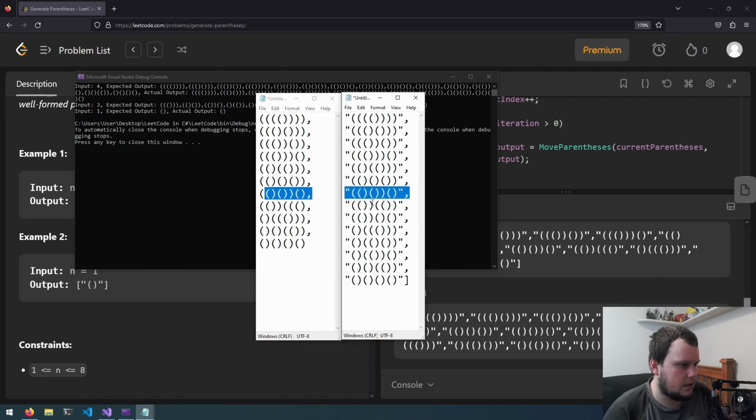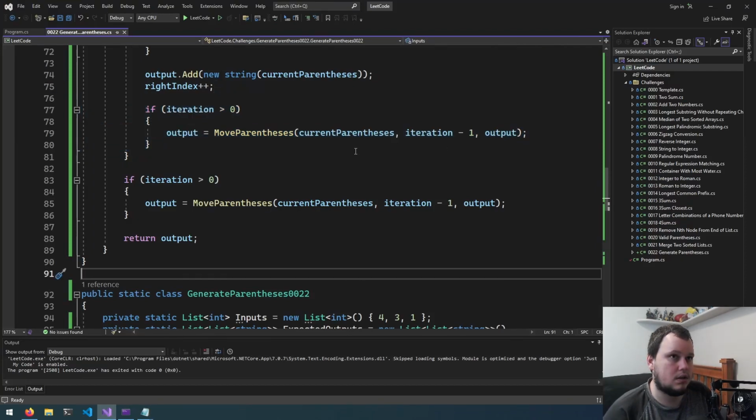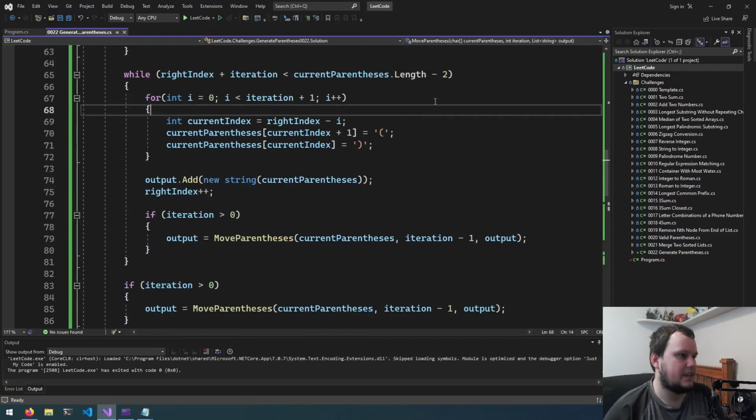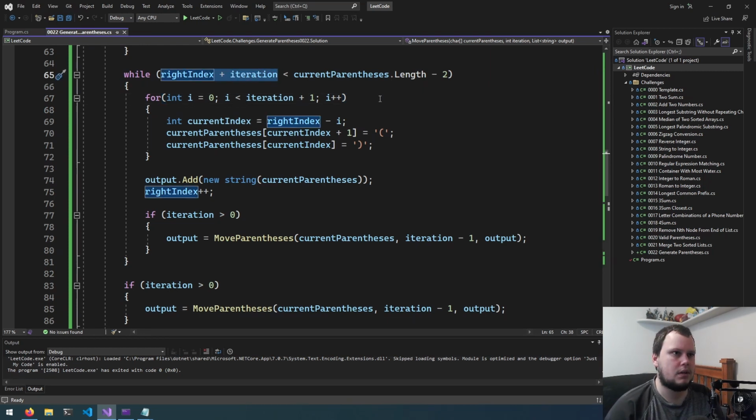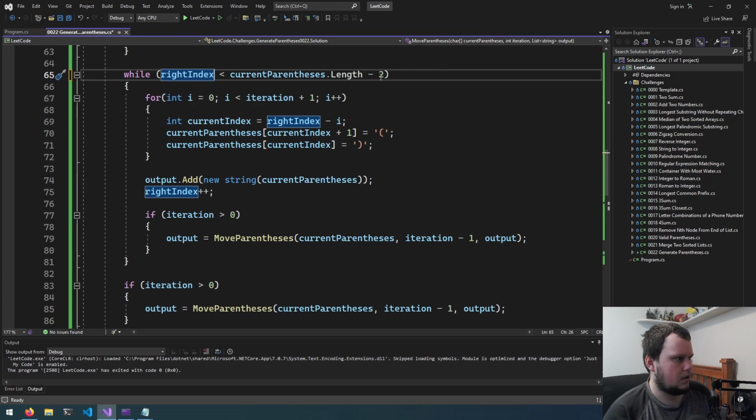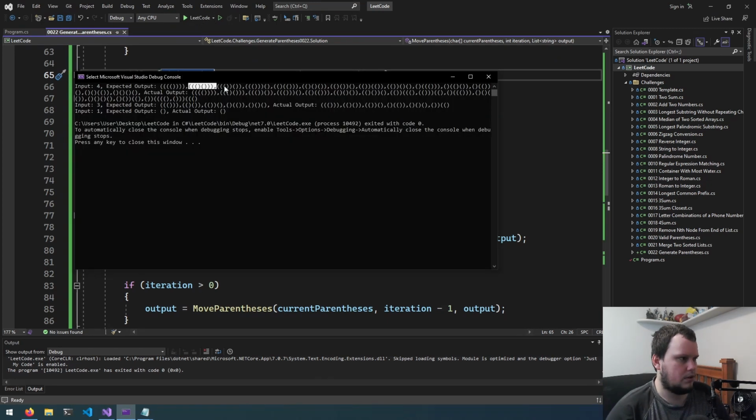How do we go from here to there? These two swapped. So up here, these two go into the middle. And then these two go back here. But why didn't mine do that? I think I may have done it wrong here. The math for it. Yeah, so I shouldn't be adding the iteration, because we're just moving the right one. The second one can't go to the end, it's just the right one. Okay, let's run that.